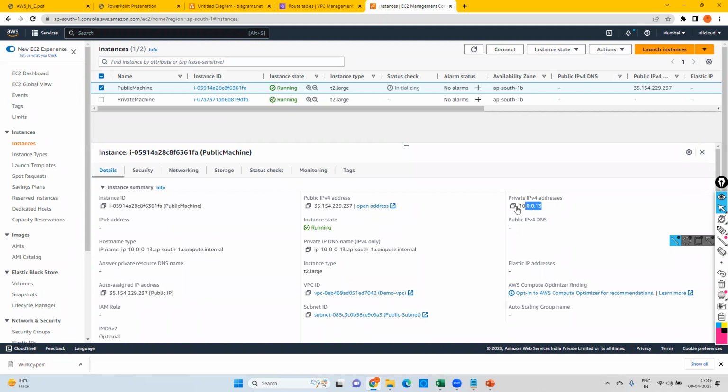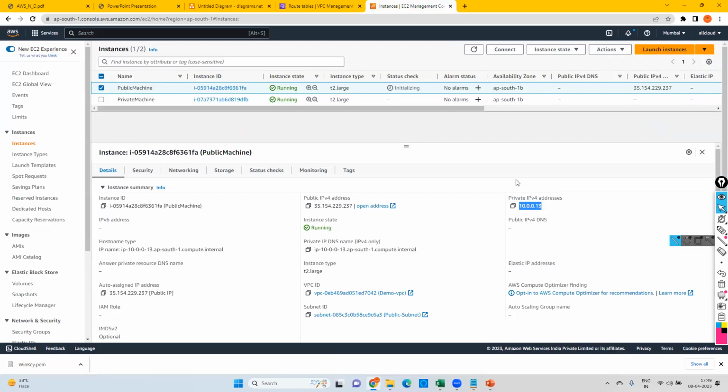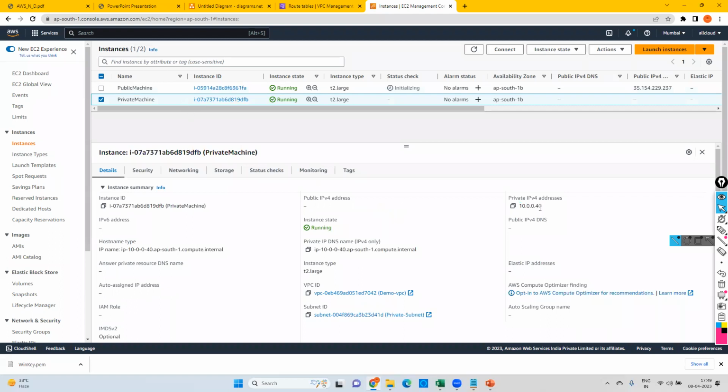That is the purpose. You have control over that range now, because I have chosen this subnet 10.0.0.0/27. That's the reason it is coming under /27 only. It's starting from 0.0.13, it is coming to you, right? It is 13. And when you go to the private machine, this is coming as 40.